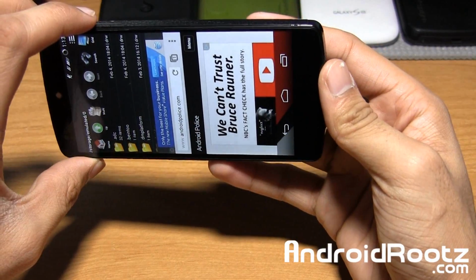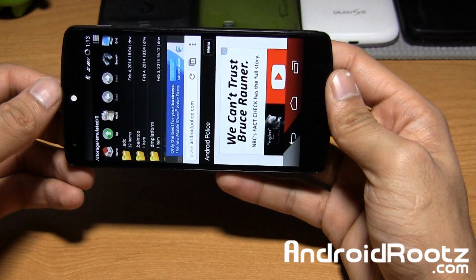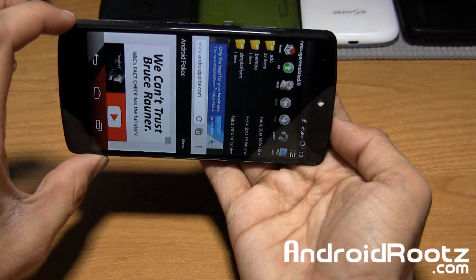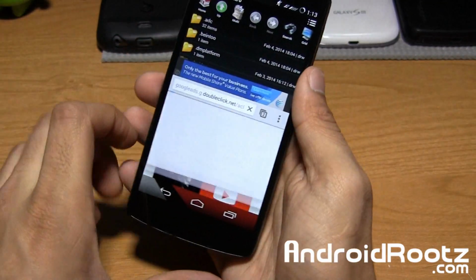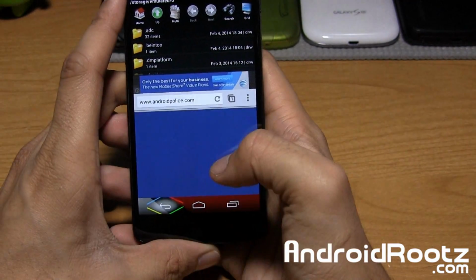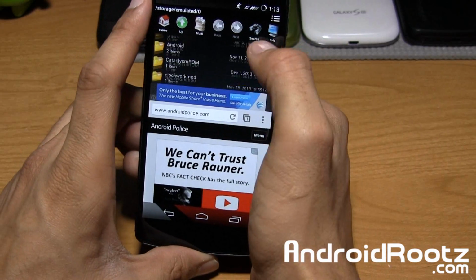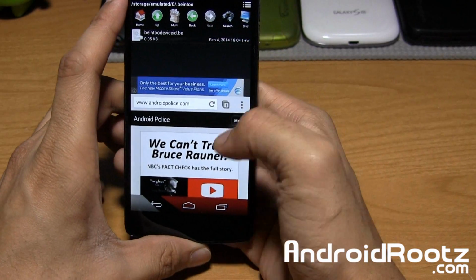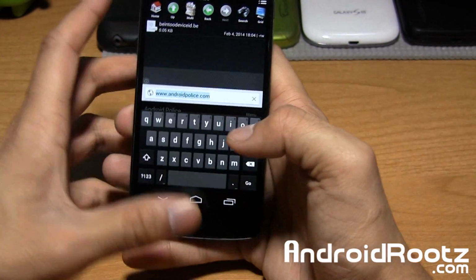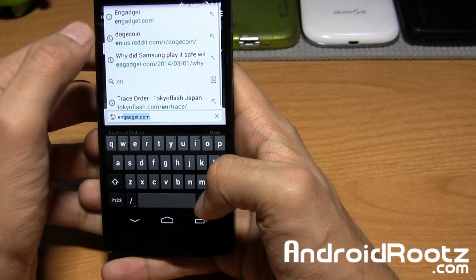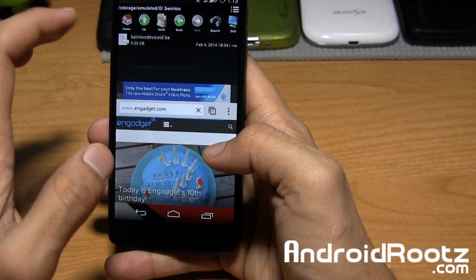Sometimes landscape does work. I think it's certain applications where landscape will work. Let's see if we try it this way. So yeah, the landscape doesn't seem to be working right now. But as you can see, everything works for both of them. I can go through File Manager right here and type on anything. So let's say for Engadget, and the keyboard does launch easily. So you'll be good to go on that.